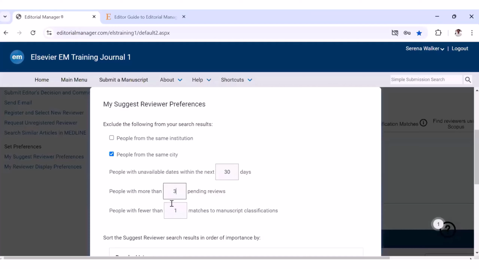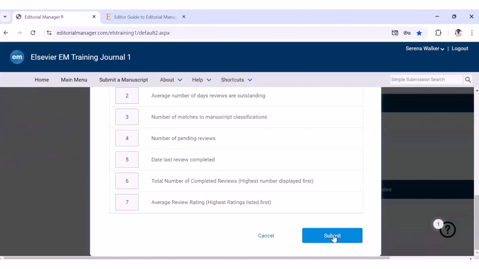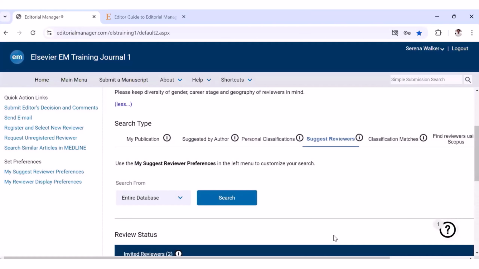And so you can just change the values as per your preferences and click submit so that you will be able to select reviewers based on your preferences. Once you have set the preferences and hit the search button, you will be able to see the reviewer list based on your preferences. The next option available is classification matches.